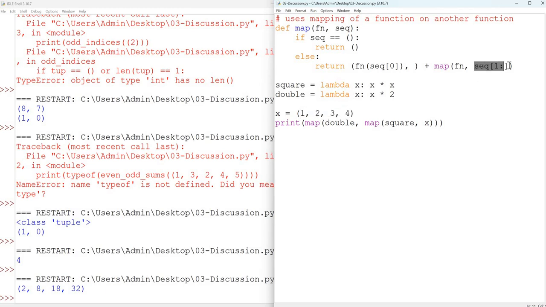So this will be a tuple of 2, 3 and 4. It goes back, calls the same function again, and squares the 2, then squares the 3, then squares the 4. What do you mean by square, and what do you mean by double? Double means 2x, and square is x into x, x square. So that's the difference between them.